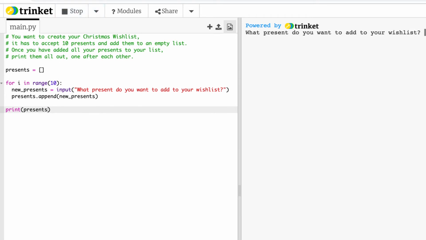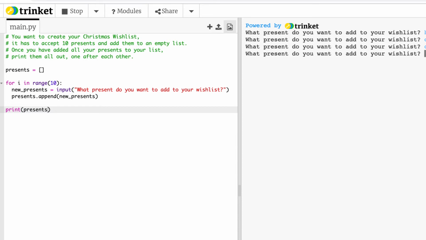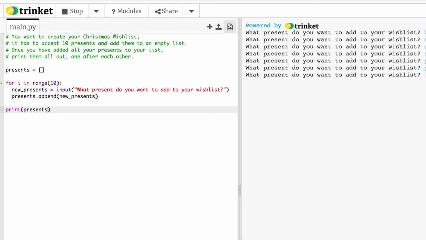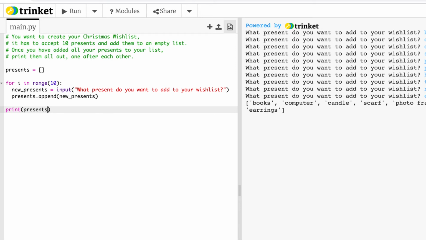So if we run that and I add some more items, I can say a book, a computer, a candle, a scarf, a photo frame, a phone, some headphones, a top, a necklace, some earrings, and you can see now that I've added all those things and it's pushed them all to this empty list.